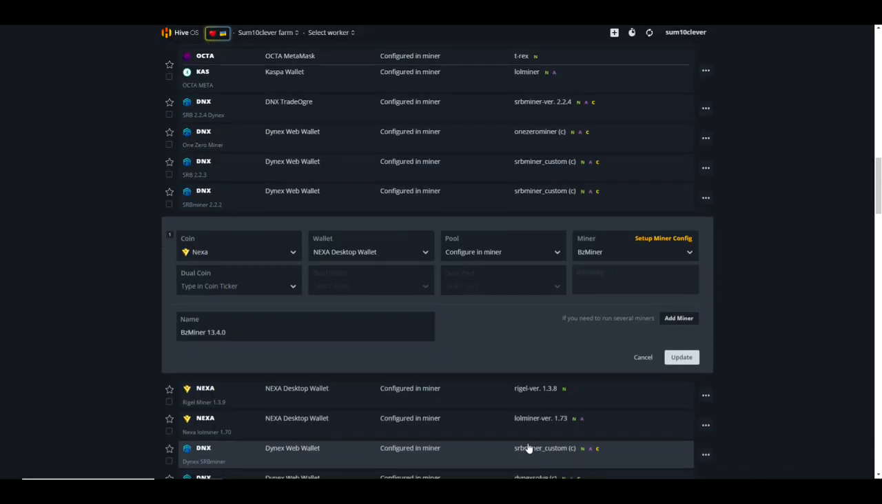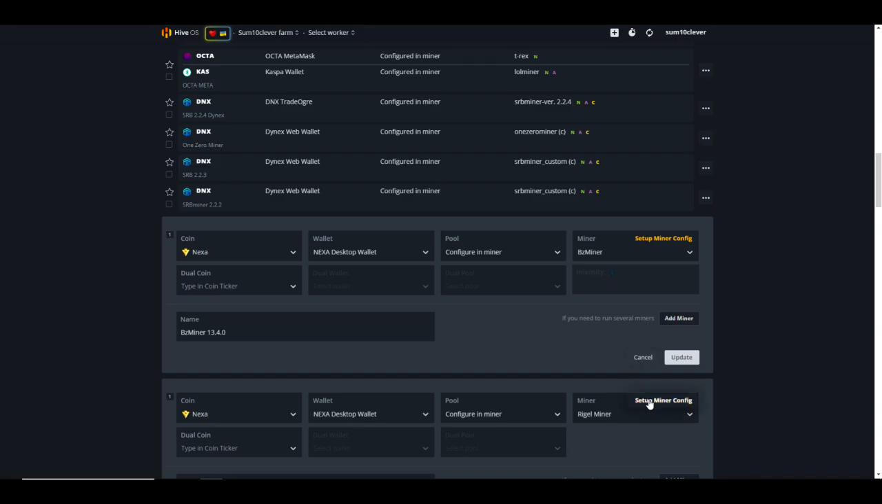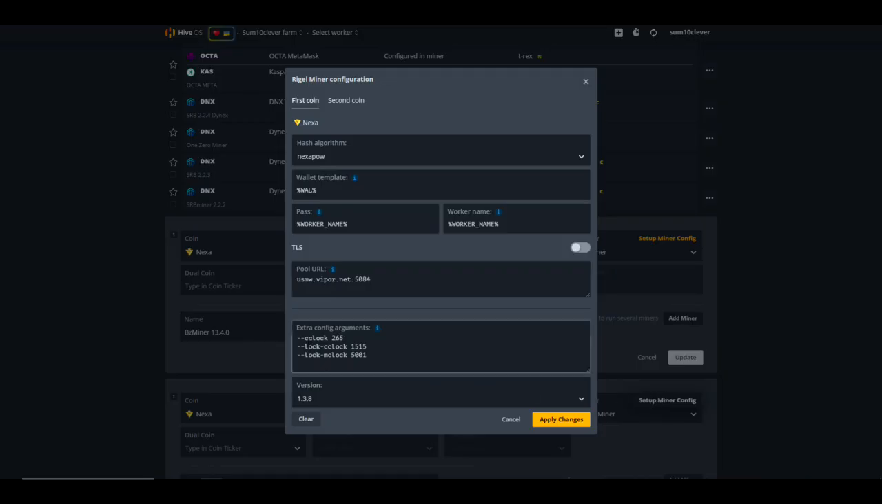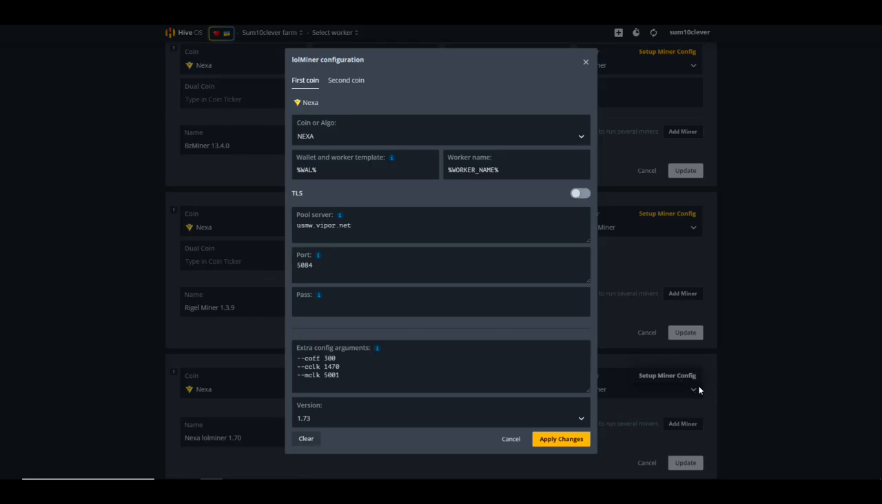So that's Bzminer, and this is going to be Rigel Miner. So notice the difference in the syntax for each command. Keep in mind, your memory clock is going to be 810 on Ironfish, not 5001. And then for LolMiner, a little bit different once again.